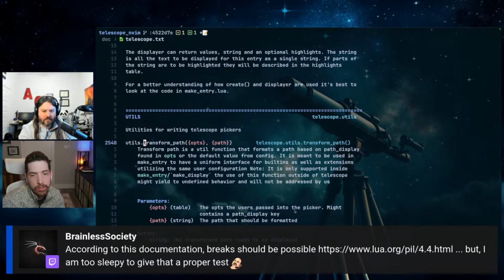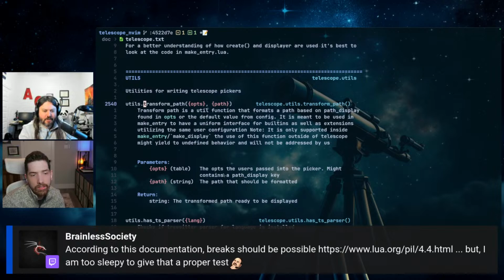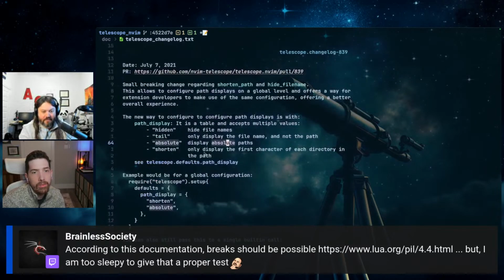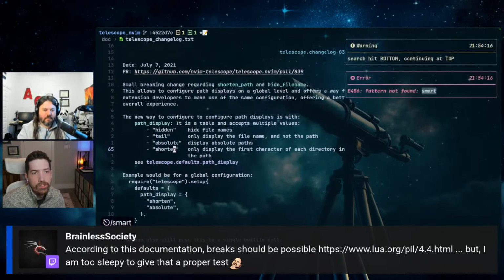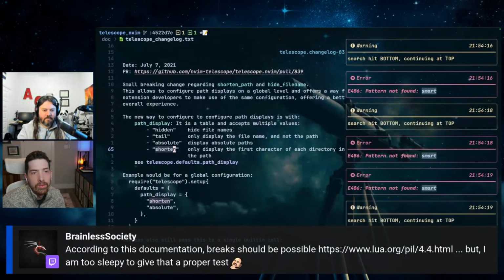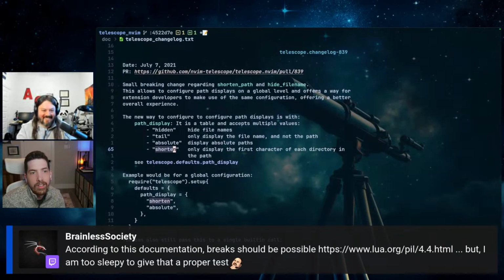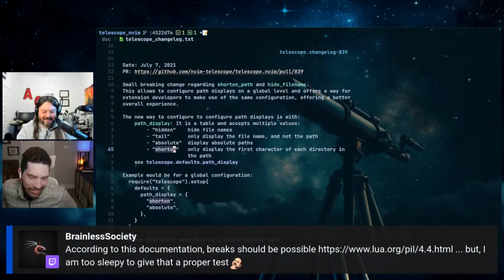The options the user passes into the picker might contain the path display key. Yep. Okay. So, and then the path could not. So there's something about when I pass path display and I give it one that I don't want. Ooh, shorten is kind of fun. What is smart? Right. Or truncate. Why does smart work, or truncate, if it's not in the docs? Tell me these things, Andrew. How do either of those work?